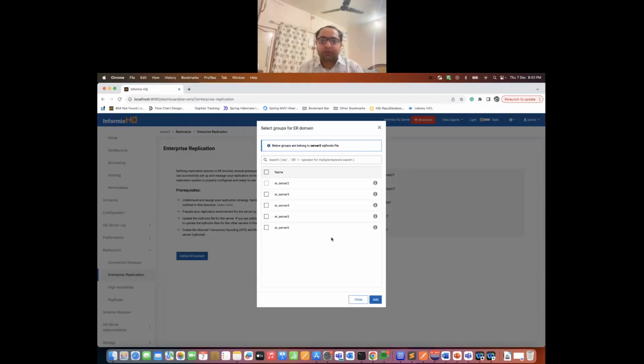So from the SQL host, I have already defined some groups over there, and inside those groups, I have already defined some members. Informix HQ does not have direct control of the SQL host file to edit it, so this needs to be done by the user. They need to create the SQL host file as per the ER, and the rest Informix HQ can handle.